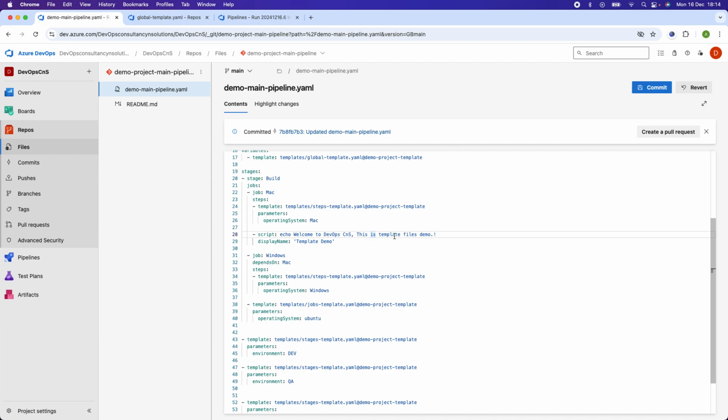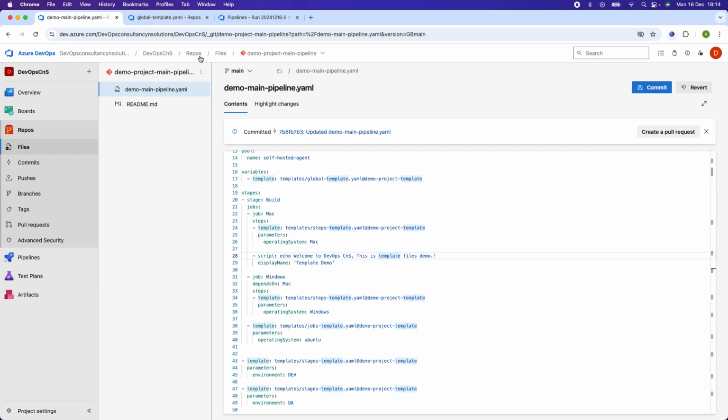Now let's add that variable here. So far we have seen that whenever we use a parameter, we mention the file and use it as parameters dot the name of the parameter. For the variables, it is very simple: dollar sign, round bracket, and then the name of the variable. So instead of curly braces, we can use this. This is a template file demo using global variable and the name of the variable. The name of the variable is variable1 and its value is global_variable. So we can use this in any step.